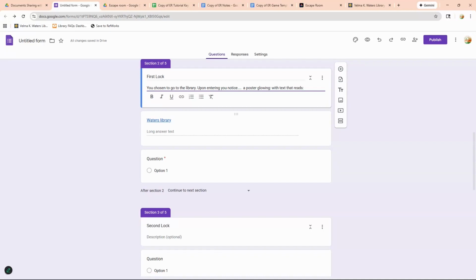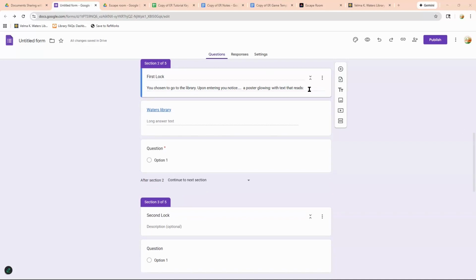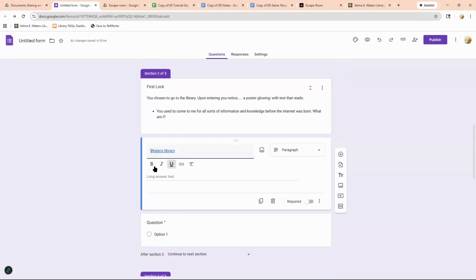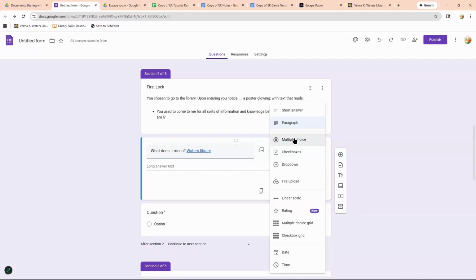And of course, you would make it prettier. You would have the actual grammar done, full sentences done, but you could have the text that reads this statement, and then of course have a link somewhere to maybe the library's webpage so that they could get a clue. In this case, the answer is actually librarian. So if they were to answer it, we can give them check boxes, multiple choice.